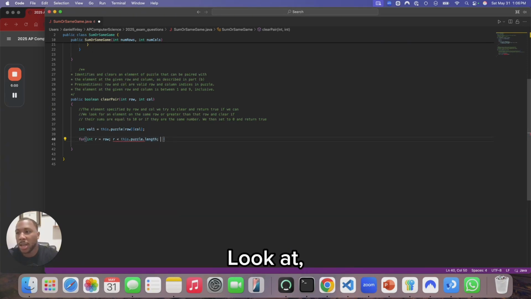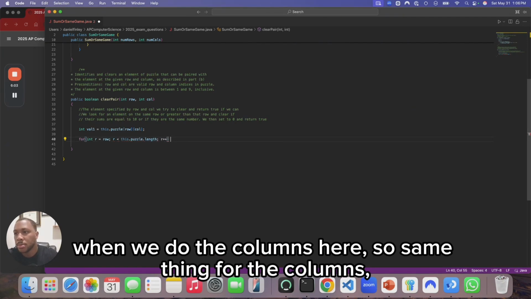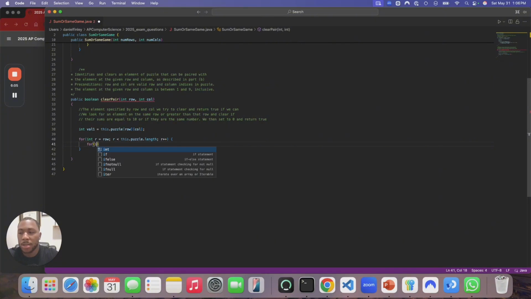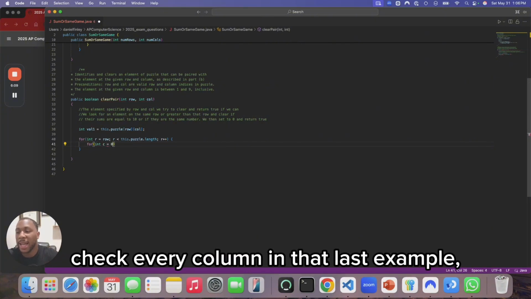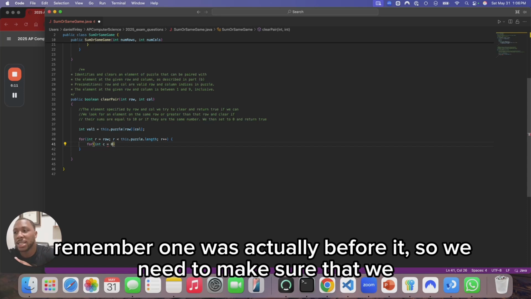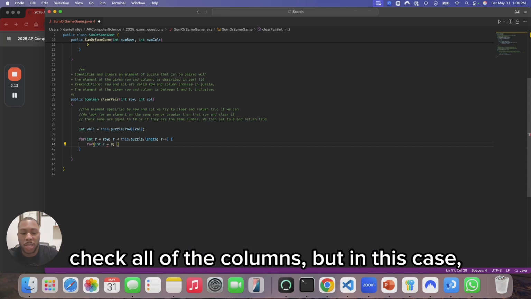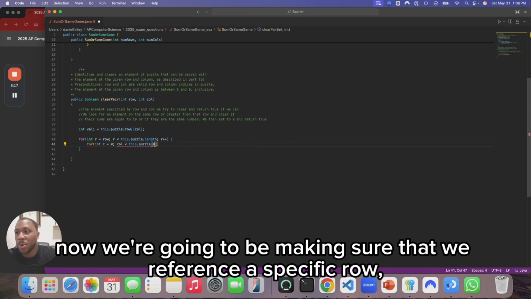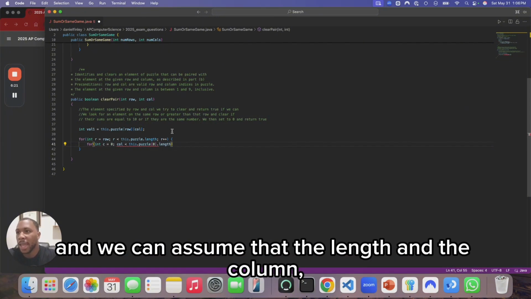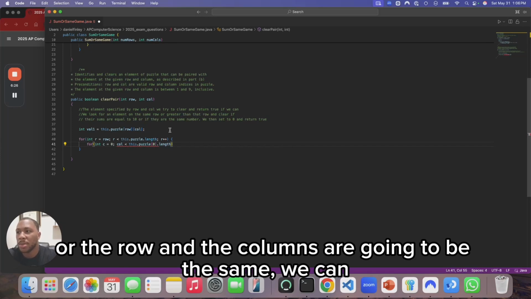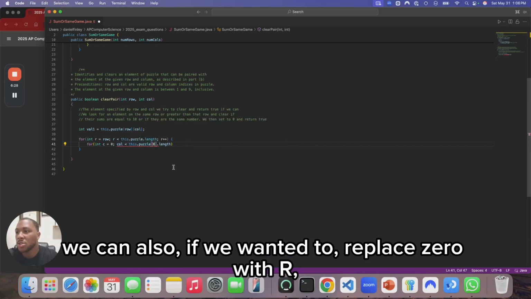And then our next one that we're going to take a look at is the columns. So same thing for the columns. In this case, we're going to start at 0 because we want to check every column. In that last example, remember 1 was actually before it. So we need to make sure that we check all of the columns. But in this case, now we're going to be making sure that we reference a specific row and get that length because it is a 2D array. And we can assume that the length of the columns in each row is going to be the same. We can do this.